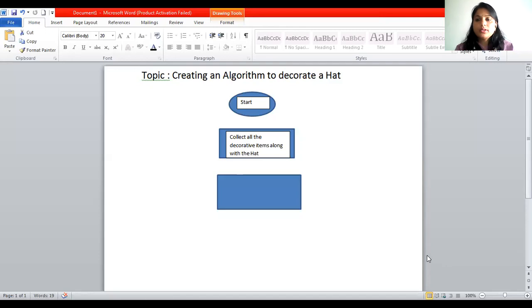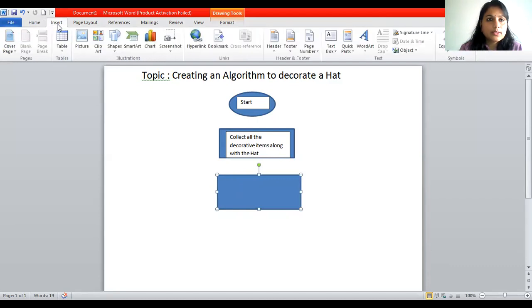So we were writing about the algorithm, and in the algorithm we have a start button followed by this processing button, the first processing tab, in which I took a rectangle and wrote collect all the decorative items along with the hat. Now we want another process to fix all the decorative items on the head. So we are going to insert another rectangle. I have already inserted a rectangle here, and now I am going to insert the text box inside it.